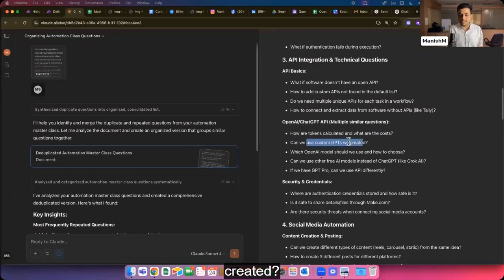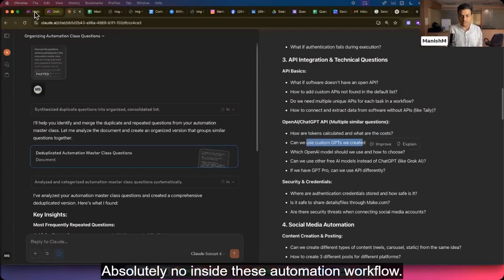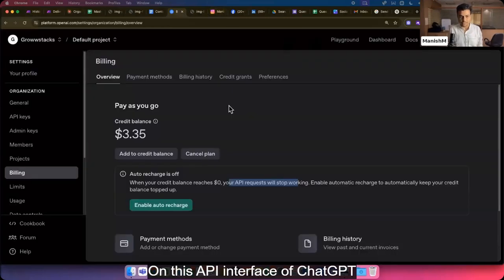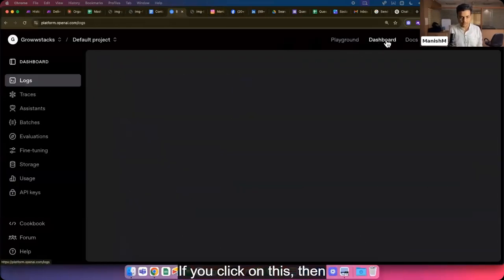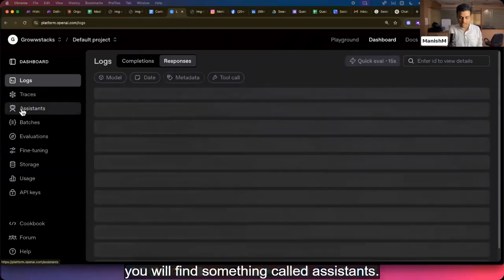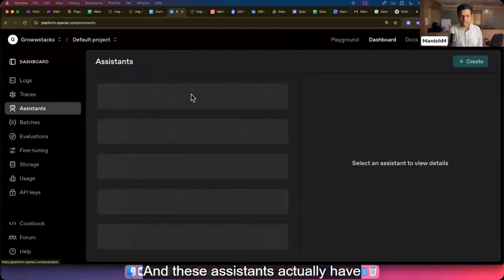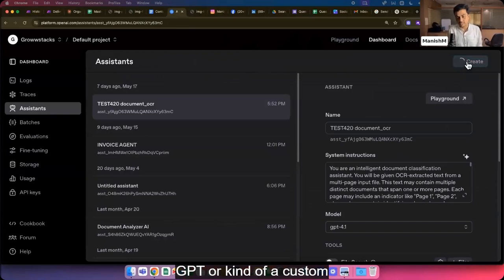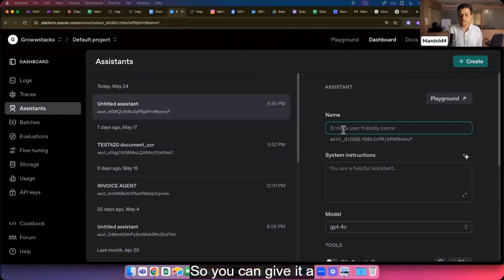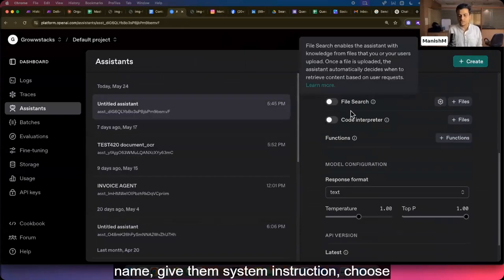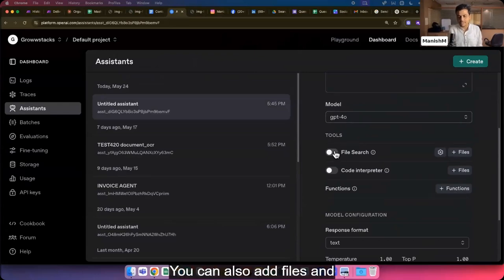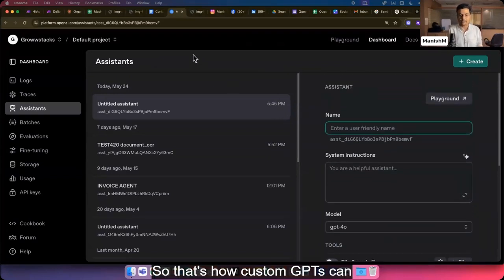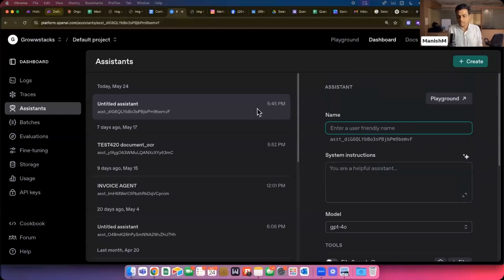Can we use the custom GPTs we created? Absolutely no, inside these automation workflows. But I'll show you something. On this API interface of ChatGPT or OpenAI, there's something called dashboard. If you click on this, you will find something called assistants. These assistants actually have capabilities similar to custom GPT. So you can create a custom GPT or kind of a custom assistant over here, which works on API. You can give it a name, give it system instructions, choose the model. You can also add files, and then it can work on specific knowledge and specific instructions. So that's how custom GPTs can help with this whole thing.